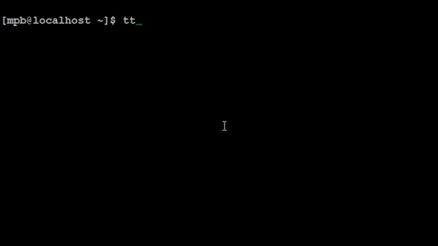The next command is tty, which is called terminal teletype, and it will give you the name of your terminal, like device pts 1. So that will be your terminal number, and that will be stored in the device directory.